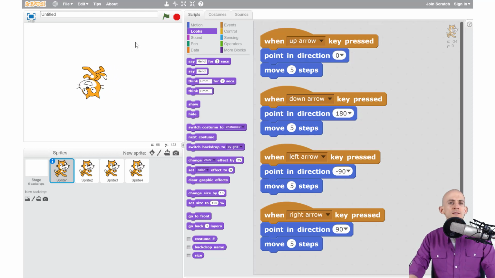Now, you may notice that I'm having to tap a lot, tap, tap, tap, in order to make it move. If I press and hold, it takes a while for Scratch-Cat to actually move around the screen. So it's not very smooth.